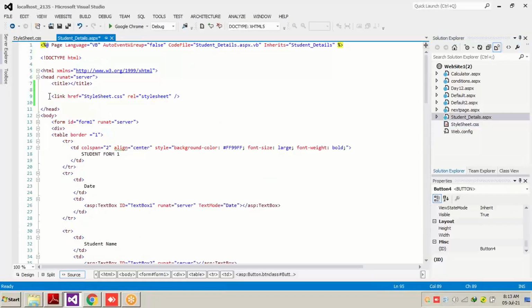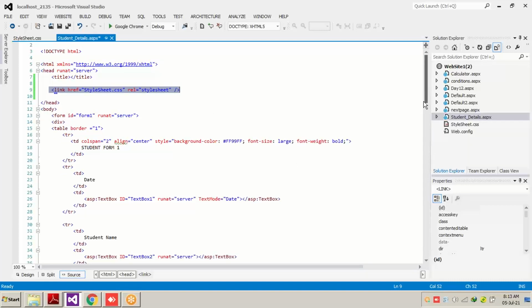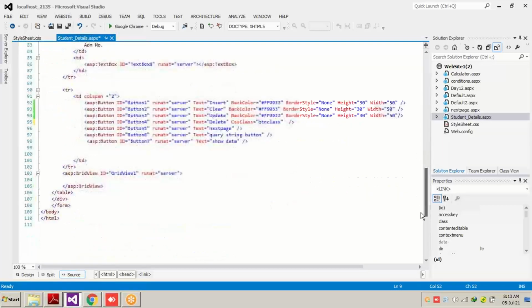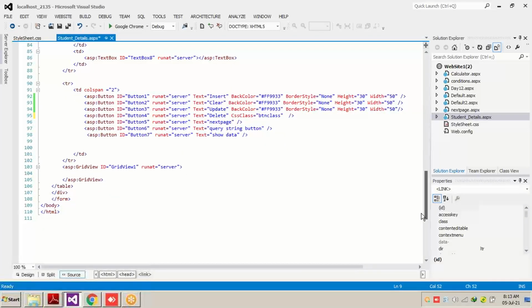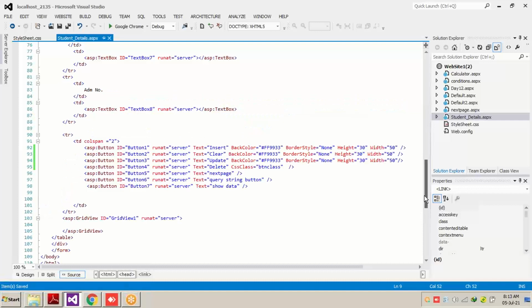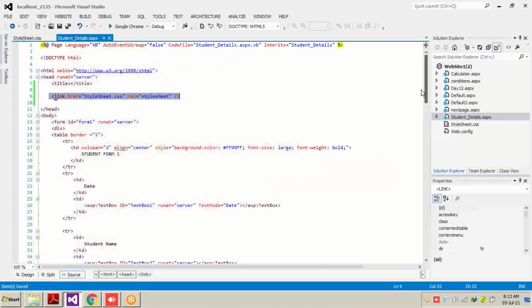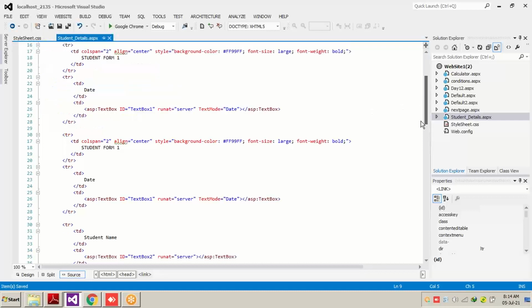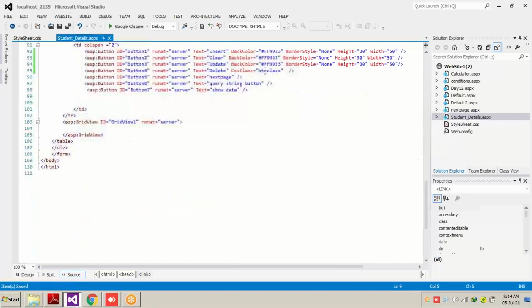And this style sheet, what we did, we have mentioned on the top of our screen, below the title, this particular style sheet. So whatever classes this style sheet has, those classes we can use in any of our controls on this particular page. So what we did, we wrote our class in a particular style sheet, added the style sheet link on the top of the page, and we just used the class.